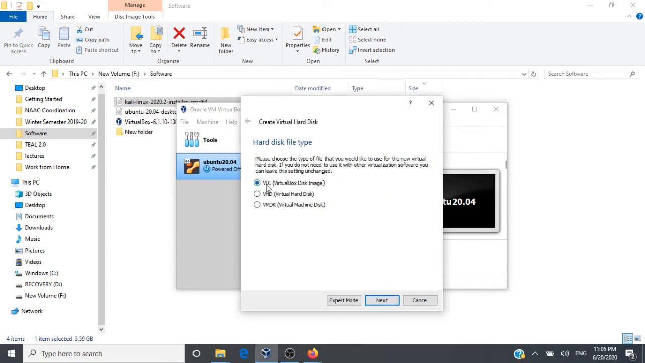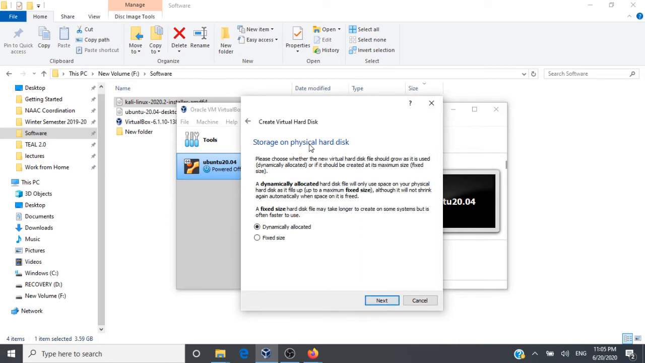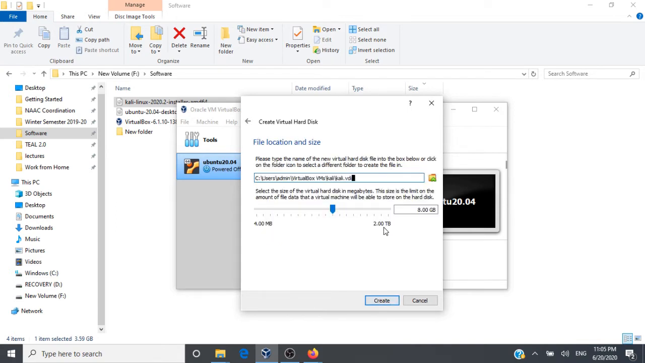We'll go with the default option, virtual box disk image. That's our hard disk file type. Click on next. And now it's asking us to select one of these options, whether our hard disk file will be dynamically allocated or whether it will be fixed size. So we'll go with dynamically allocated, since the space will be allocated only as per the requirements. So we'll click on next, and this is the default hard disk file size.